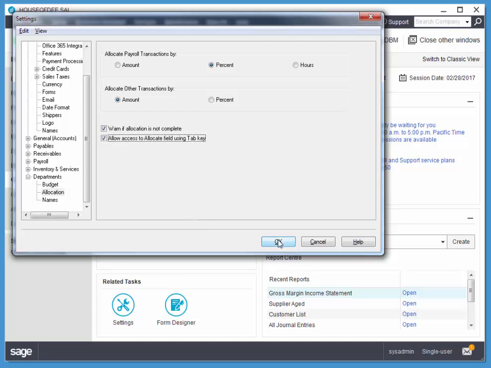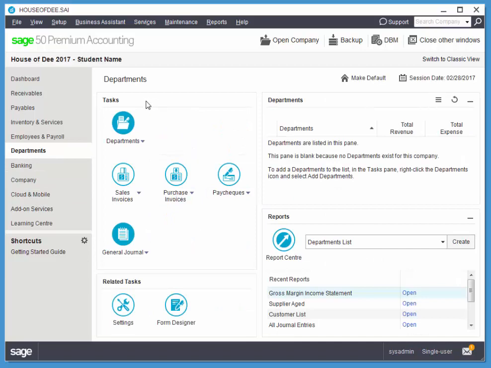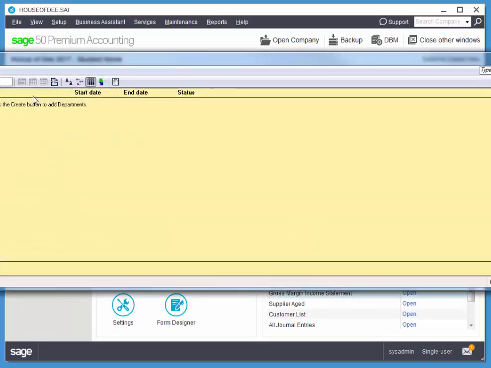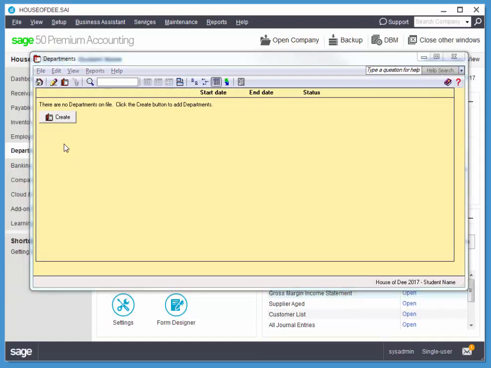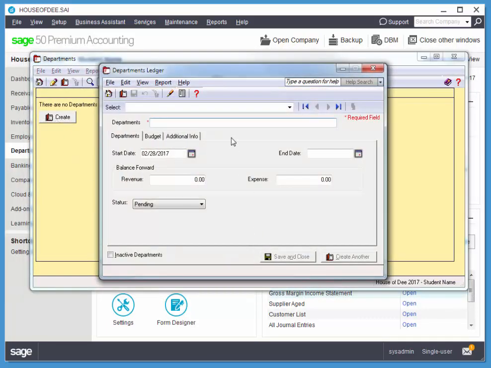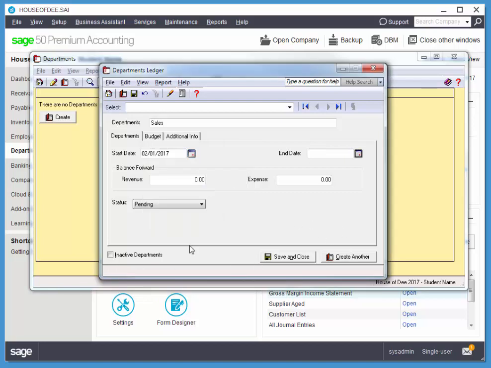So now I'm going to create some departments, and then we can allocate to them. So I'm going to go to Departments. I choose Departments. We presently have no departments. So I'm going to create a department. I'll just call this Sales. And it starts on February 1st. And I'm going to add a budget for this department.